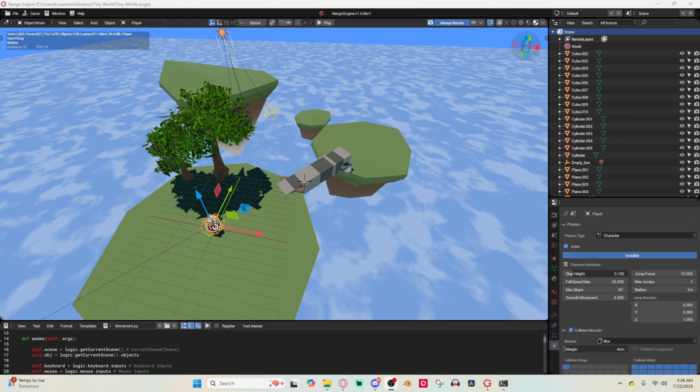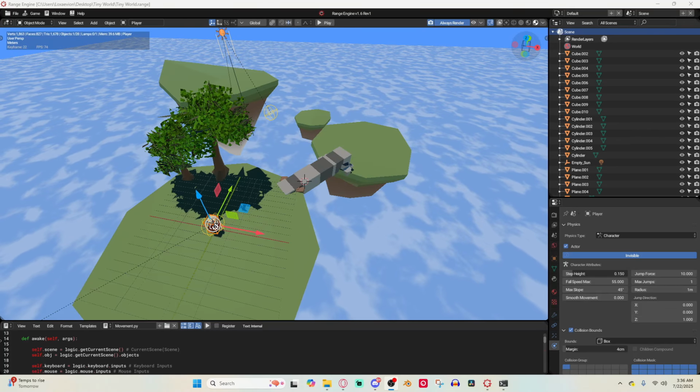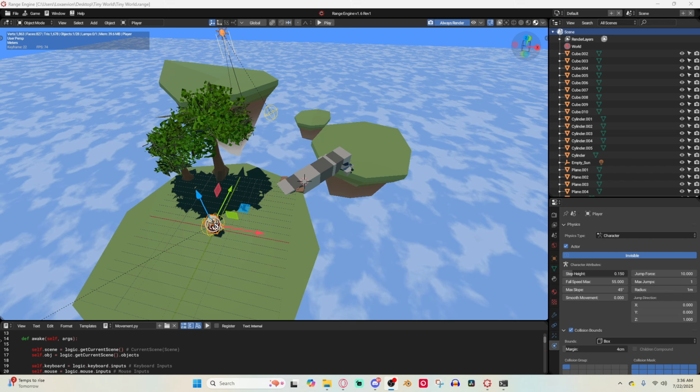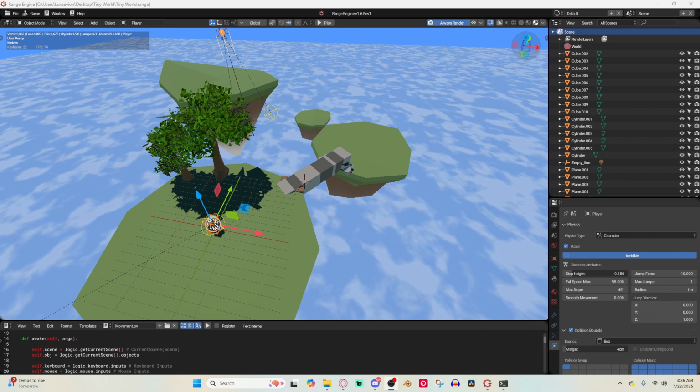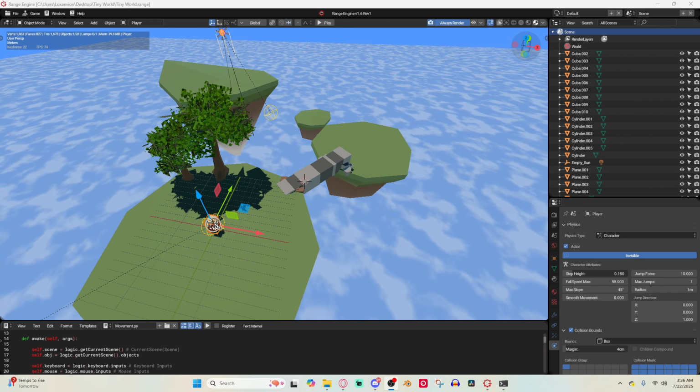How's it going? I'm Lox, and today I'm going to be showing you how to export your game using Range Armor. The version of Range I'm going to be using is version 1.6, as it is the most recent version that's available at this moment.